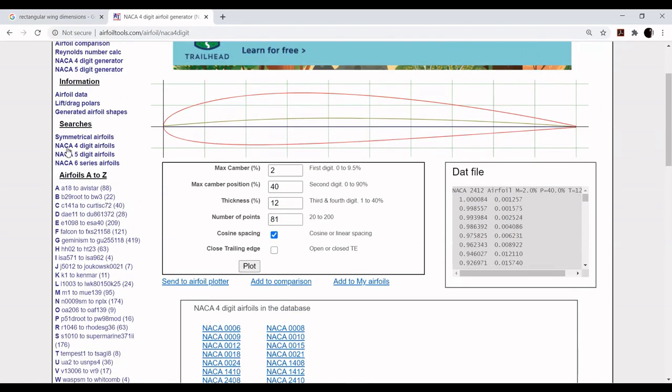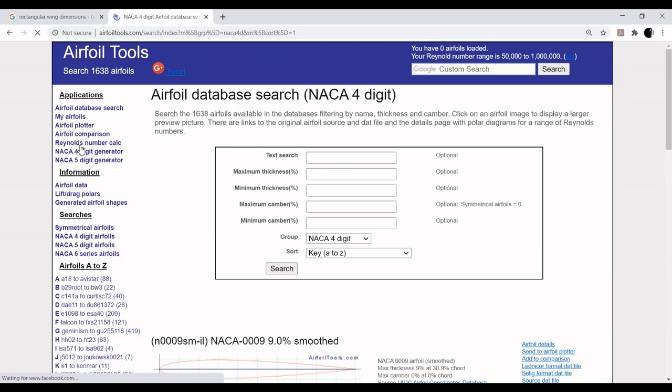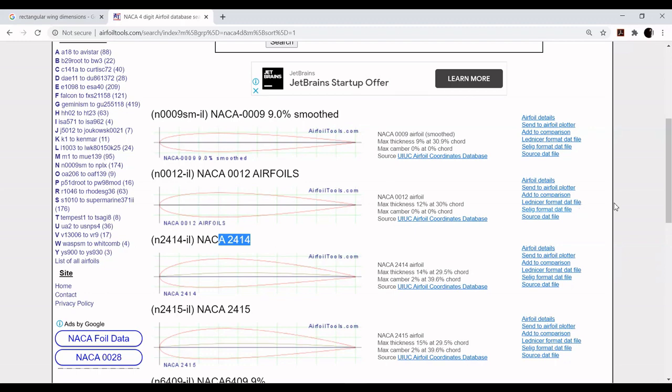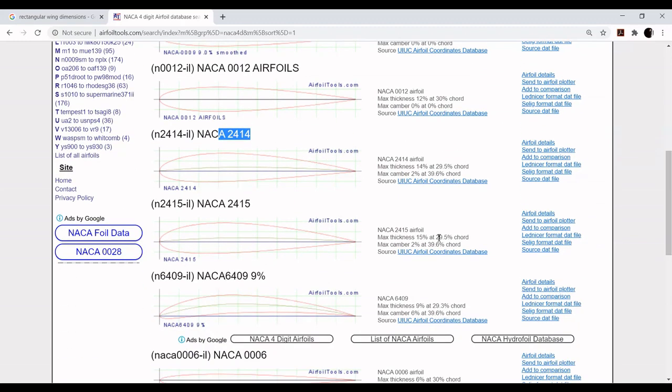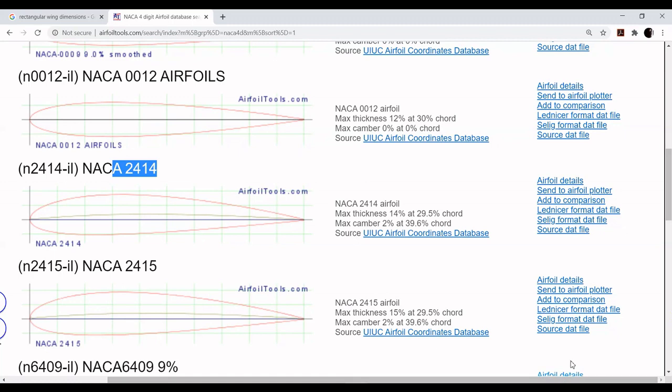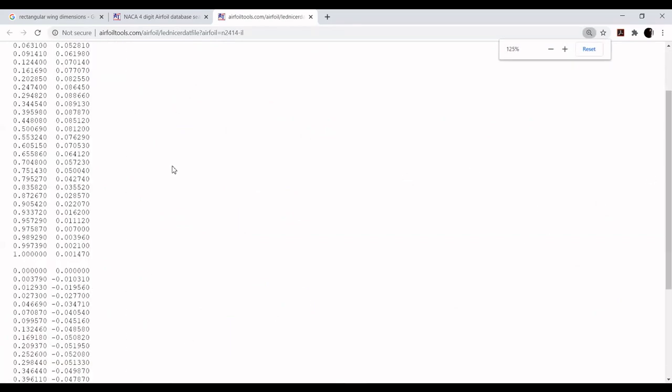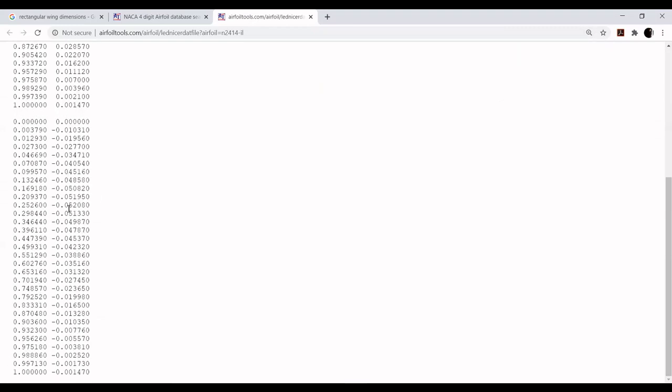I will be considering a simple aerofoil, which is a NACA 4-digit aerofoil. And let me just try to consider the 2414 aerofoil. And on the right hand side, you will be having different formats of the files which we can download and use for utilizing the coordinates of this particular aerofoil. So I will be clicking on this particular format, the Selig format. Now I have that particular format opened over here in another tab. So you can see there are plenty of coordinates available over here.